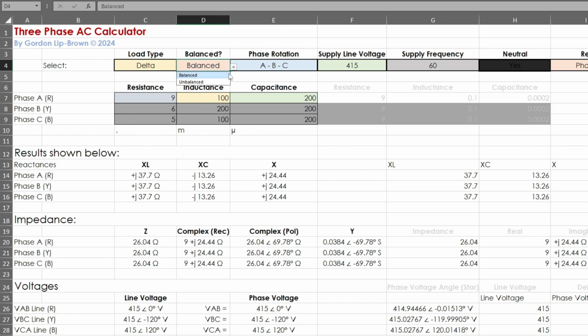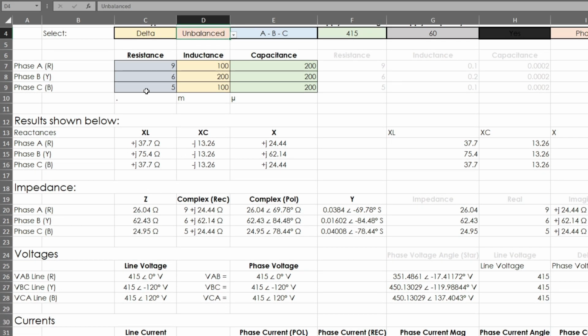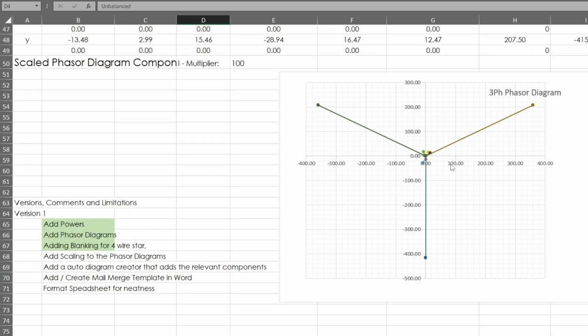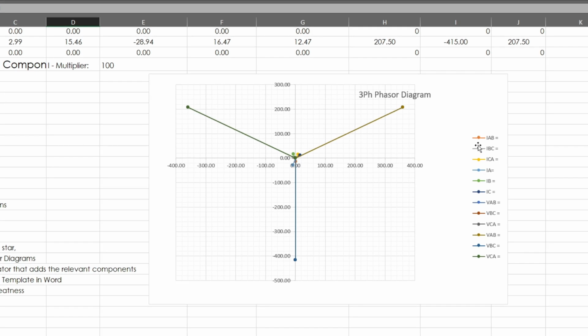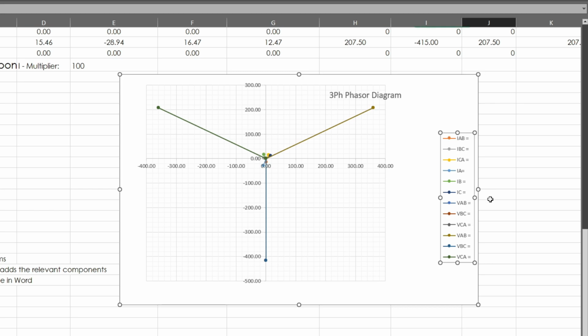We can say even unbalanced delta. Again you don't need to change anything. Other than that, all the calculations now work themselves out, and we can see that's plotted on the scatter graph down here, and you can see it automatically updates and changes itself. So here now it's plotting the two currents, so you get your phase current and line current, and then you've got your phase and line voltages, which are the same in delta.